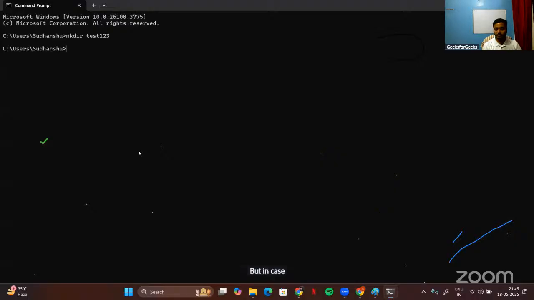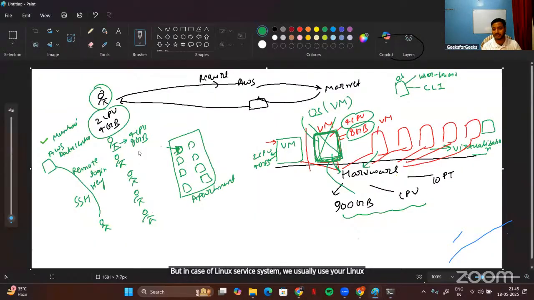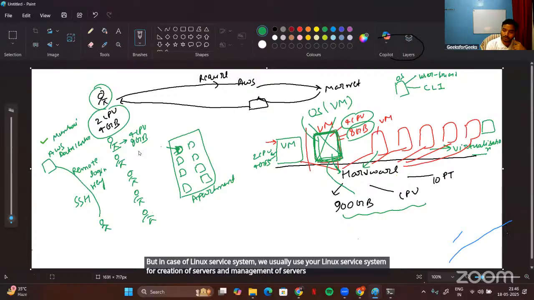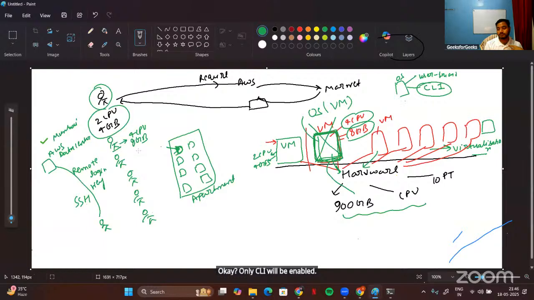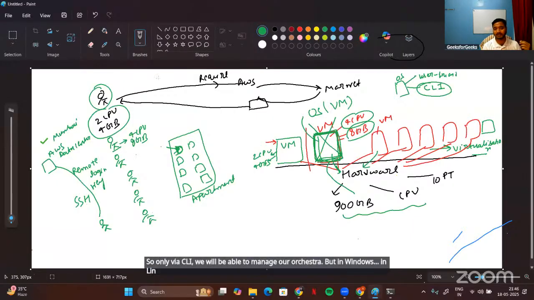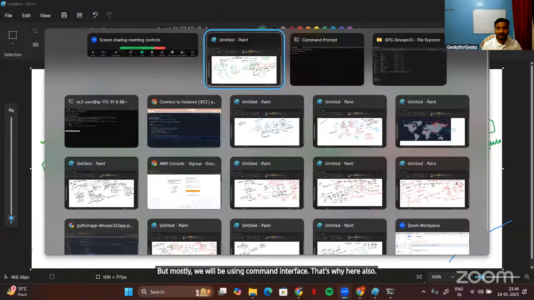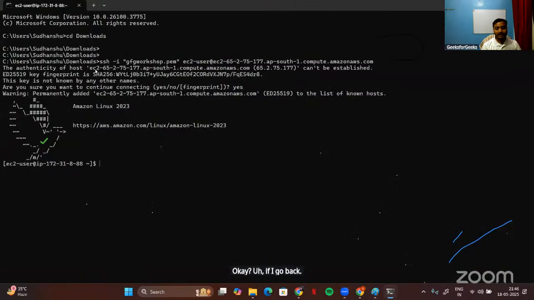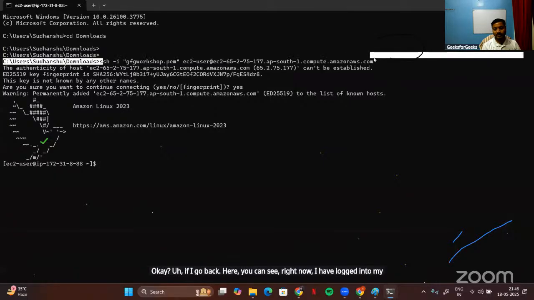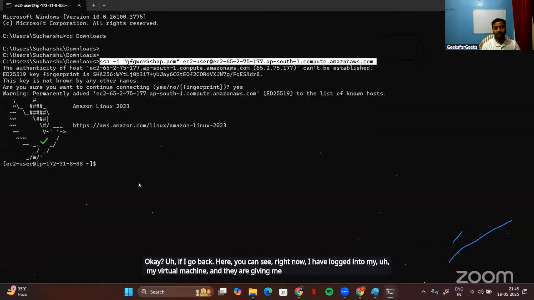But in the case of the Linux operating system, we usually use Linux for the creation and management of servers. That's why in most Linux operating systems, only the CLI will be enabled, so only via the CLI will we be able to manage our operating system. But in Linux also, we can have this kind of interface where we can use the mouse and other stuff. That is possible, but mostly we will be using the command interface. That's why, if I go back here, you can see right now I have logged into my virtual machine, and they are giving me a CLI interface over here.